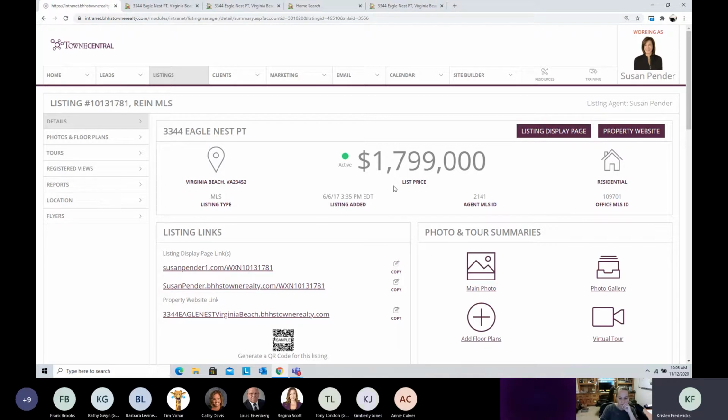Even though I'm working on a desktop today, Towne Central is completely tablet and mobile friendly. So all of these tools are available to you on your cell phone, on your iPad, whatever you happen to be using. So you can do all of these tools on the fly as well. So I'm going to show you a couple of things that are on the left-hand side.